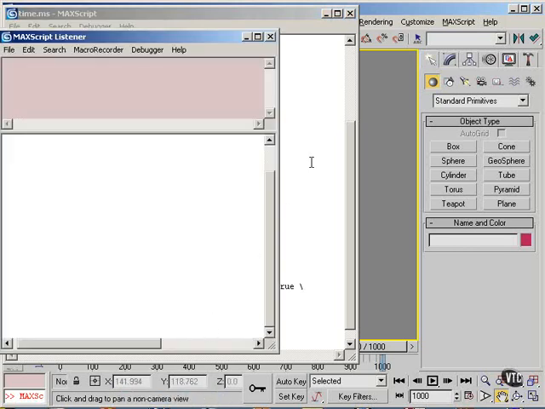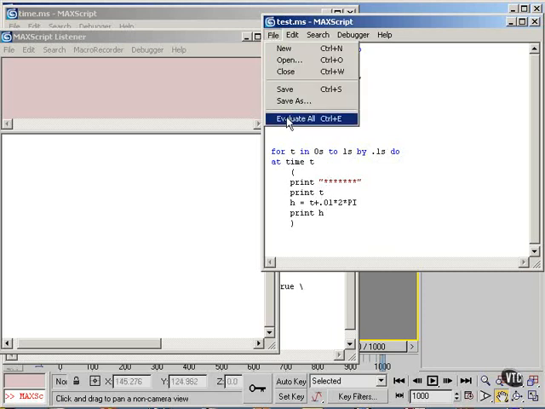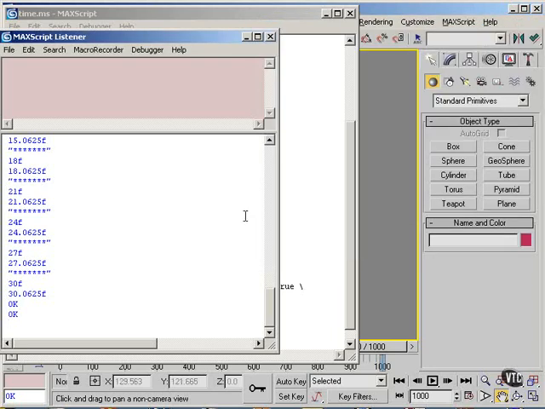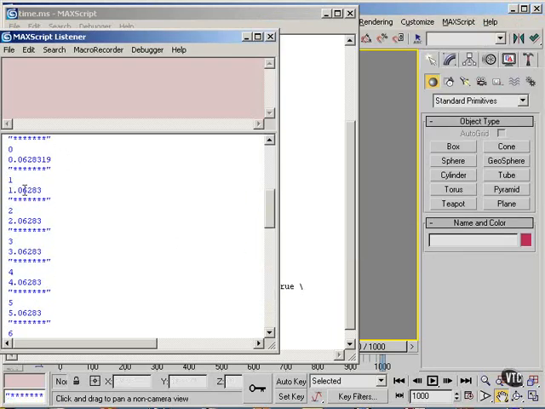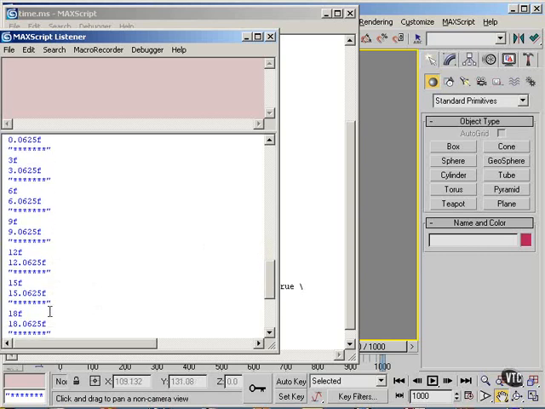So let me bring up the listener, and here I have a little test file that we can look at this with. So here we have for 0 to 10 do, and here we have for 0 seconds to 1 second by 0.1. And we're going to print t and we're going to print h and evaluate all. So here you can see we get numbers with no f. And on the second round, you can see we get numbers with the f. So that's what's creating our problem.